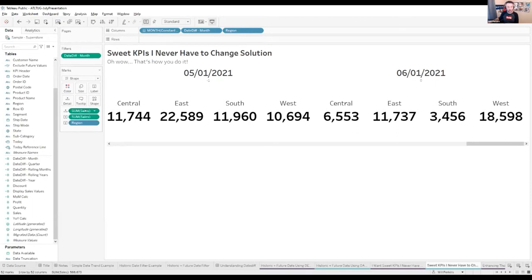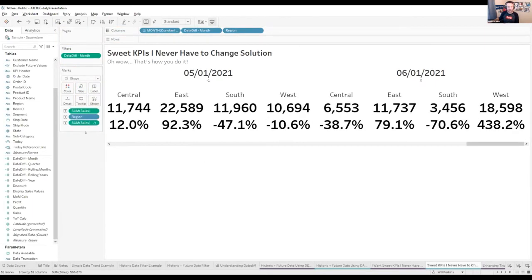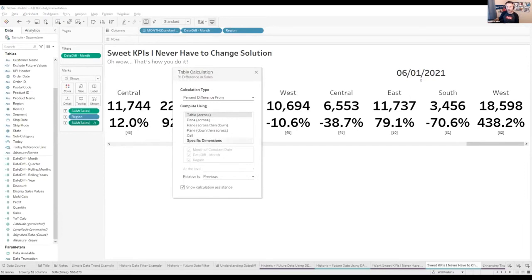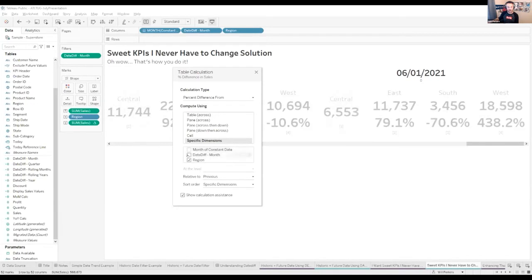I'm going to drag this over here to label. And then I'm going to make sure my calculation is calculating at the level that I want it to calculate. So I want West to look at West, right? So I'm going to come down here and take this off. Oops, wrong one. Sorry, date diff. There we go.